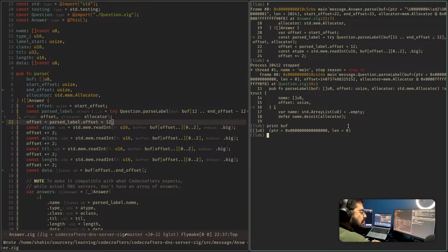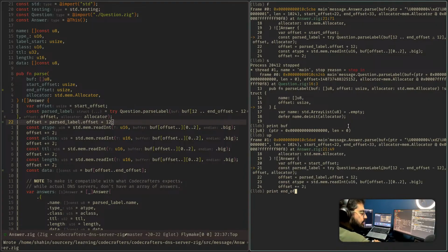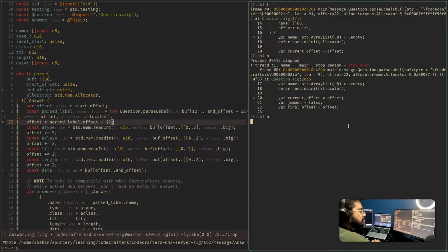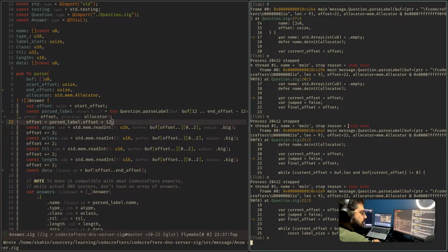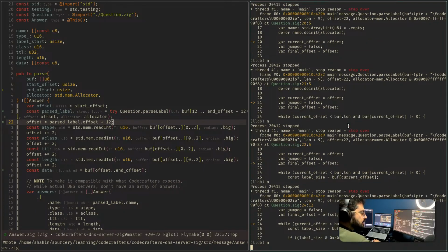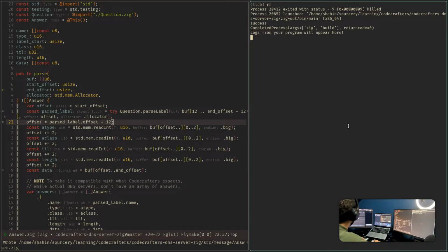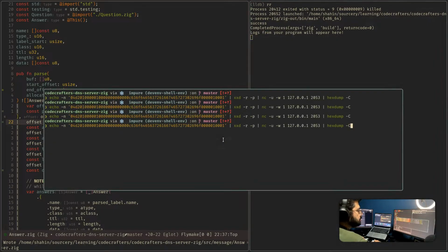And print end offset, 33 minus 12 is 21. Print buff. So step in. Can it read anything from here? No. Okay.